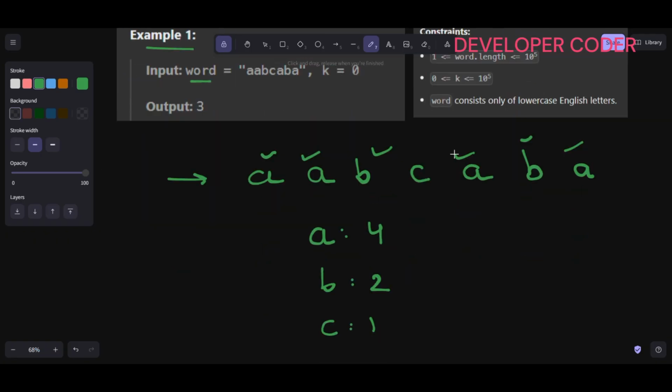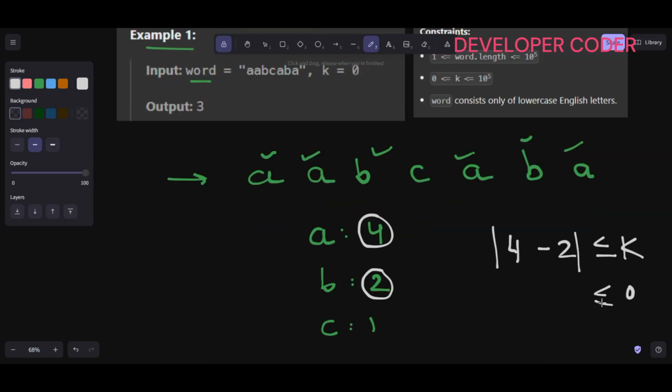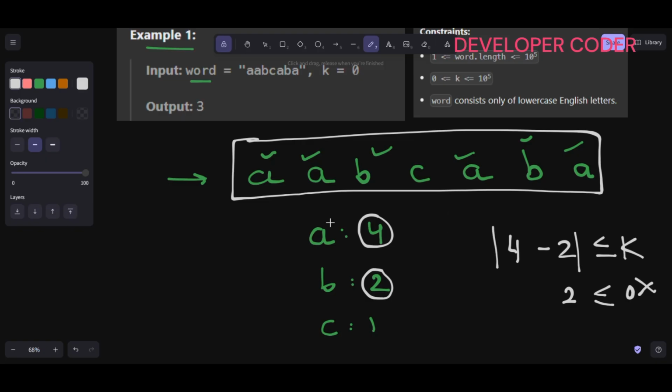All right, so here if you take this value first and this value first, a is occurring 4 times and b is occurring 2 times, so the difference among them is 2. And tell me if this is less than or equal to your k value. So k is 0 in this case, and here 4 minus 2 is 2. So 2 is less than or equal to 0? No, false. So definitely this particular string word is not special. So we have to make this special.